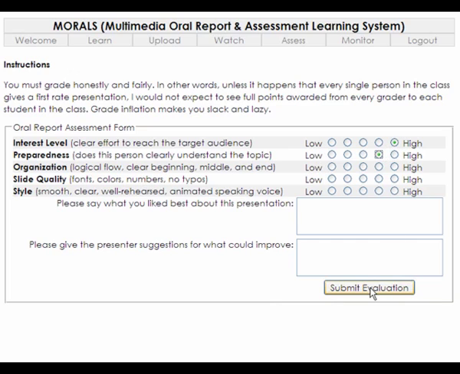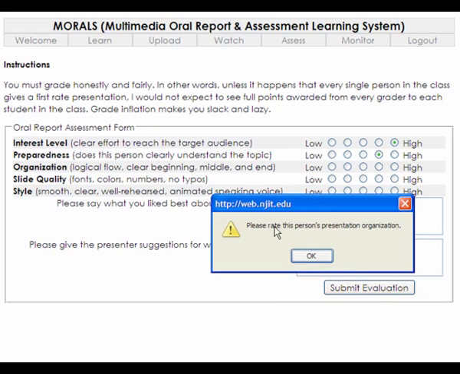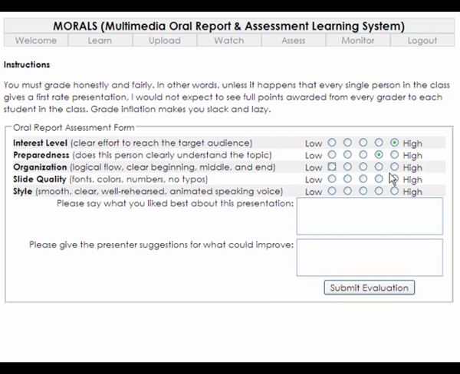If the students don't fill out the entire form and they click submit, they get an error message that says please rate this person's presentation organization, and they have to go back and finish the form. In addition to that, they are supposed to give narrative, qualitative feedback on the things that they liked and the things that they thought could improve in the presentation. Now, I have to say that the students were very good. Some of them wrote really great comments to their peers, to their classmates. Most of them did, actually.